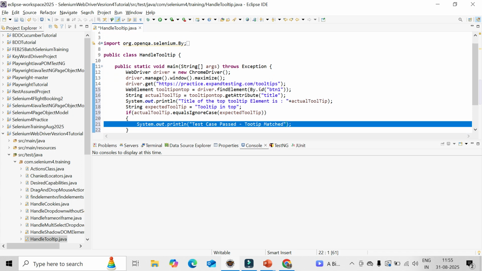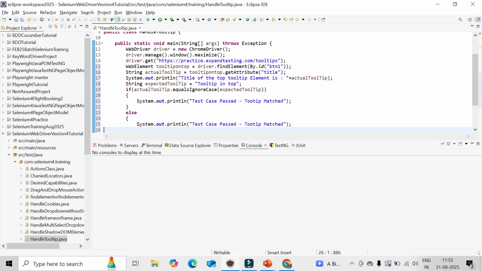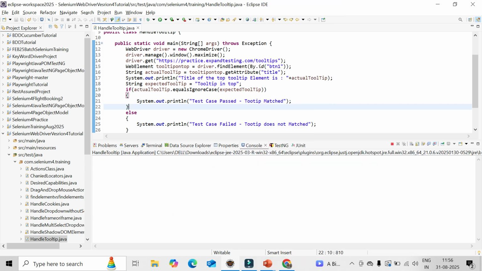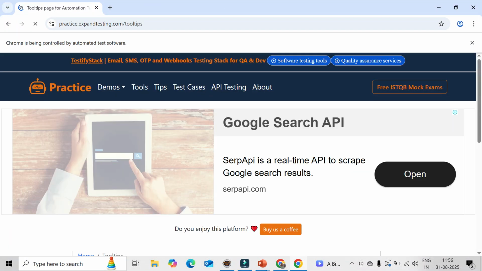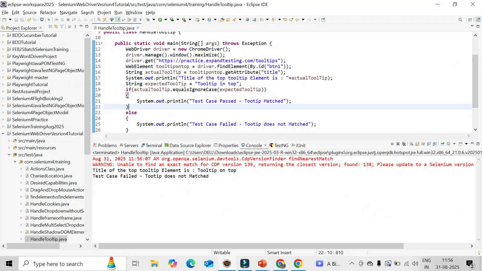Else, I can go with the else part. Test case fail, tooltip does not match. Now let's run the code and see what's happening here. It will open the browser, load the page, and simply try to get the title of the tooltip, and it will match it with the expected result.